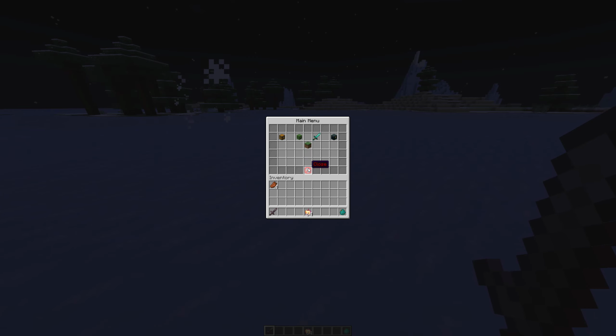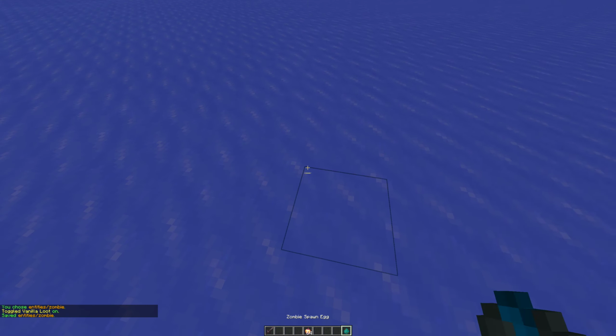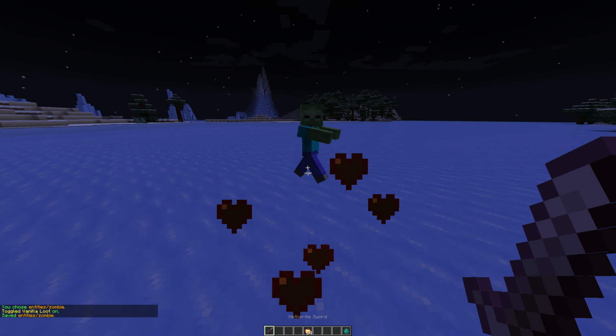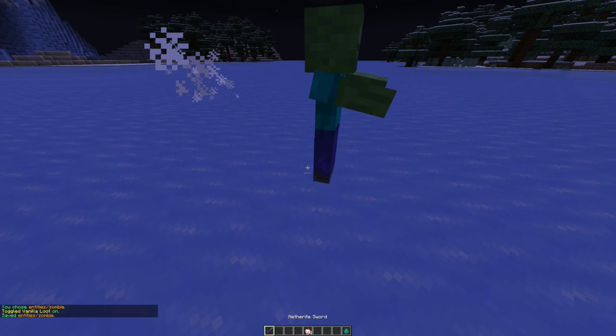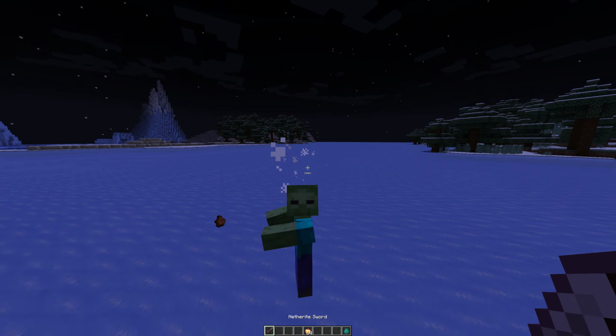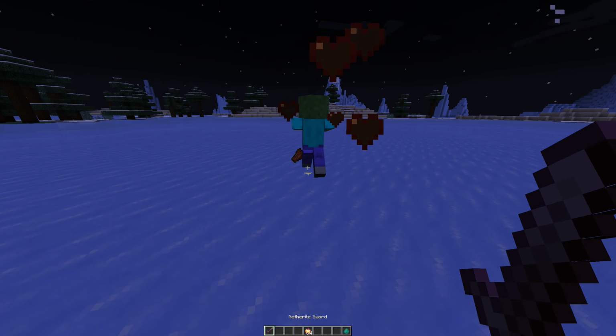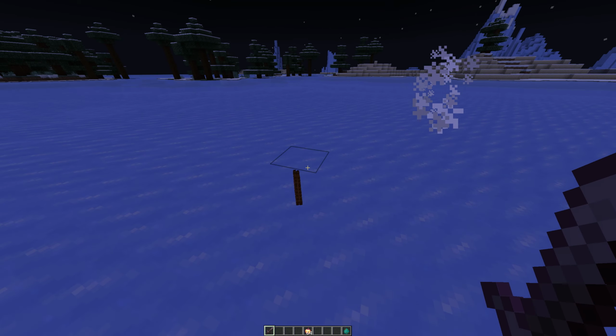And if we go back into the menu, go back to edit mob table, scroll to zombie, and turn the vanilla loot back on, you'll note that it will start dropping things again. Oh, except for that time. There you go. And yeah, so it's very strange. Rotten flesh usually drops every time. There you go, another rotten flesh drop.